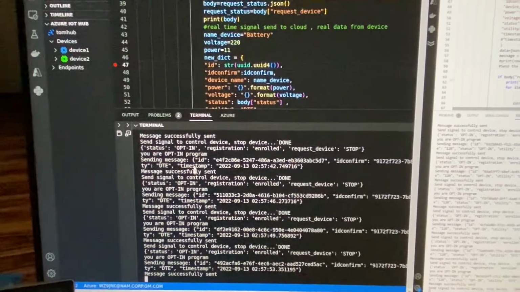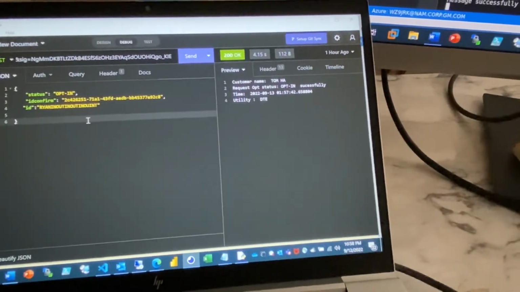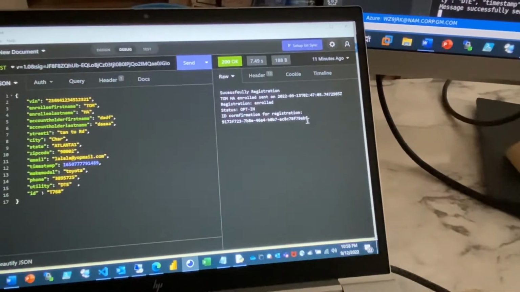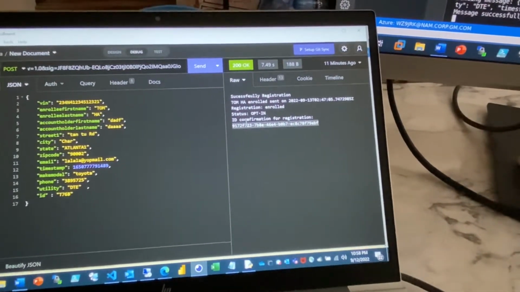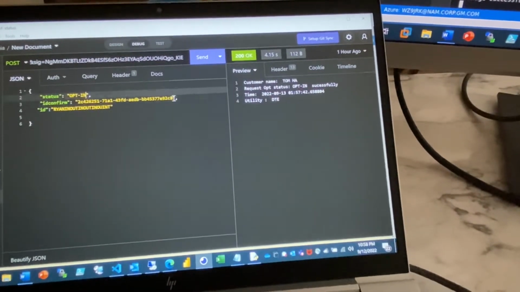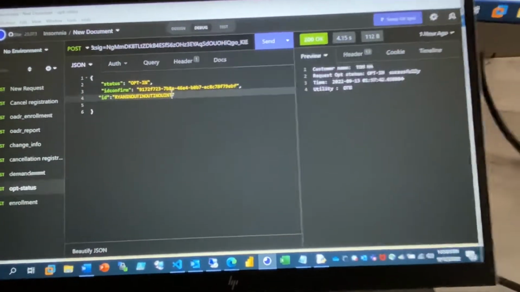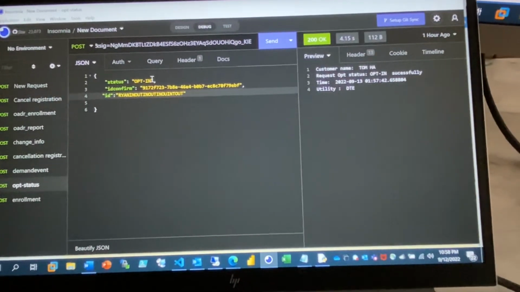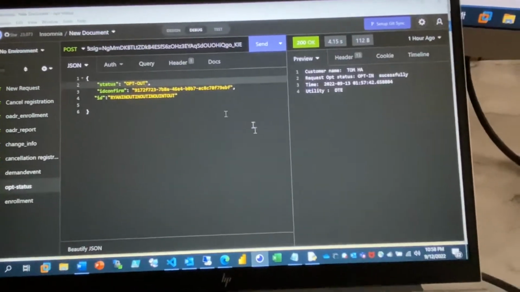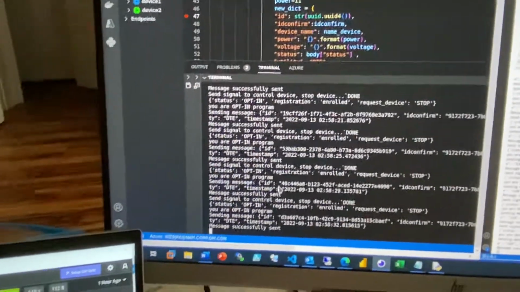They say, okay, I want to be out of the program. They do something really simple. They just opt out. They only need to send the opt out message right now. When they click send, you can see the device will stop, and it shows you the device starting up quickly.